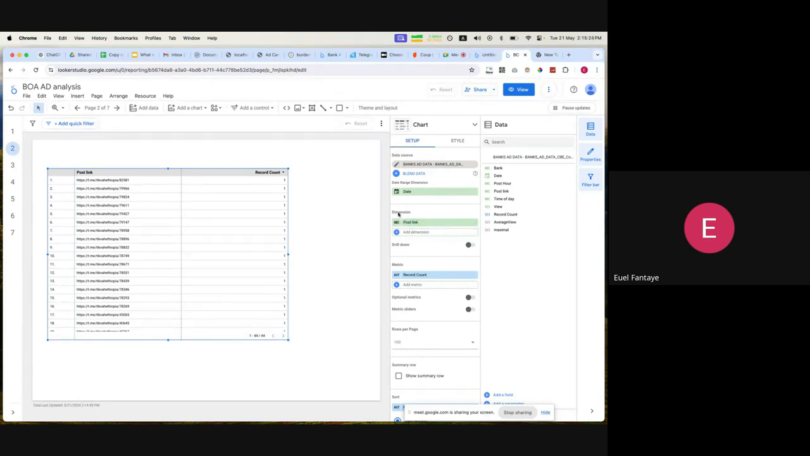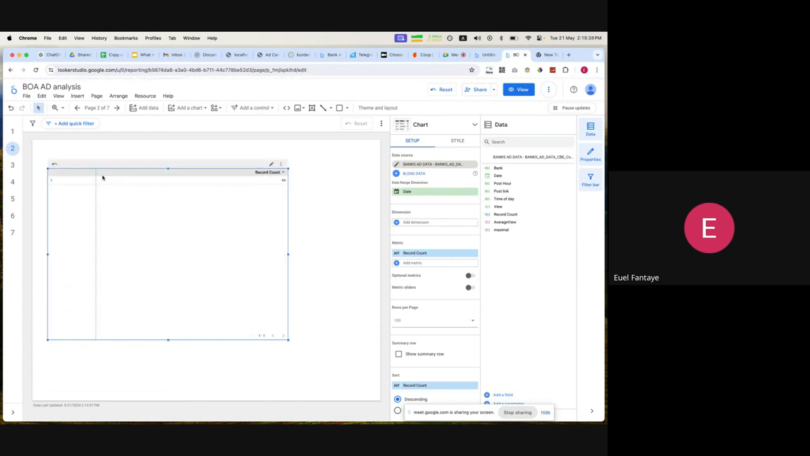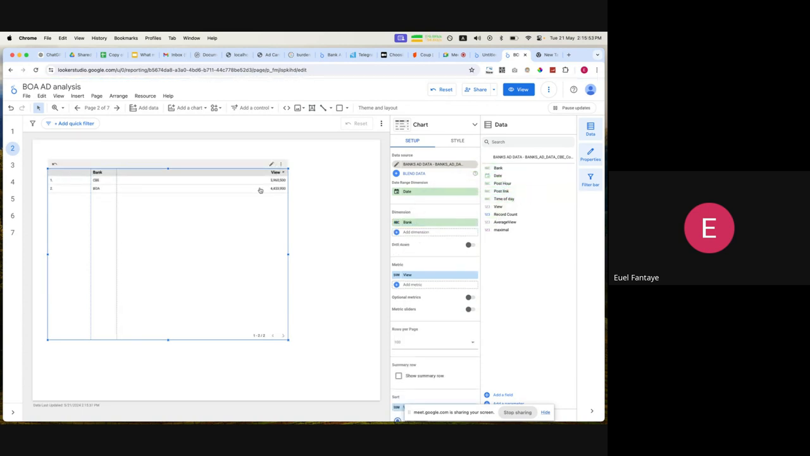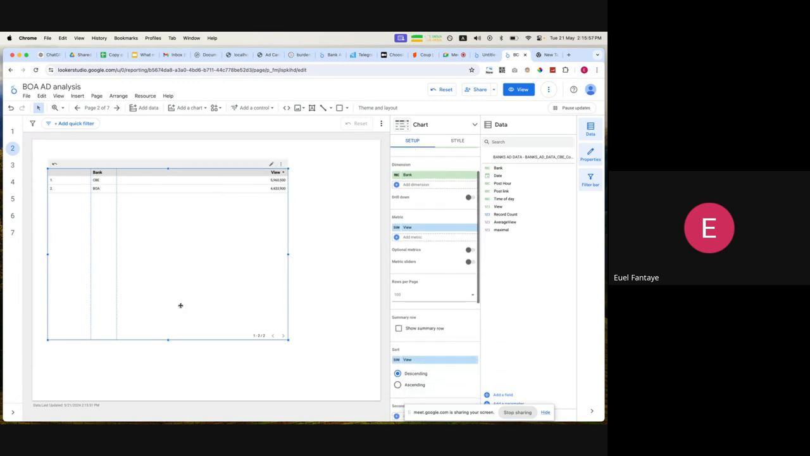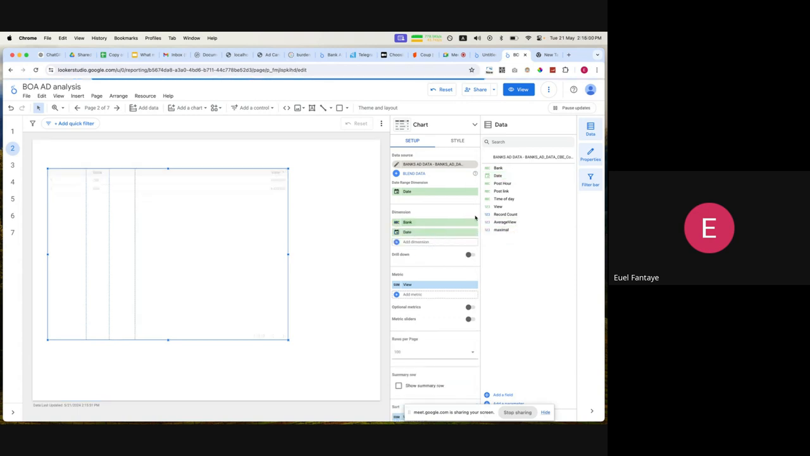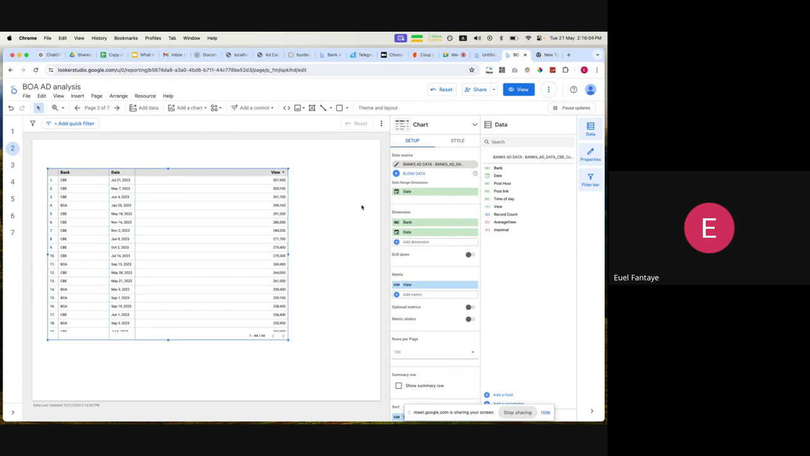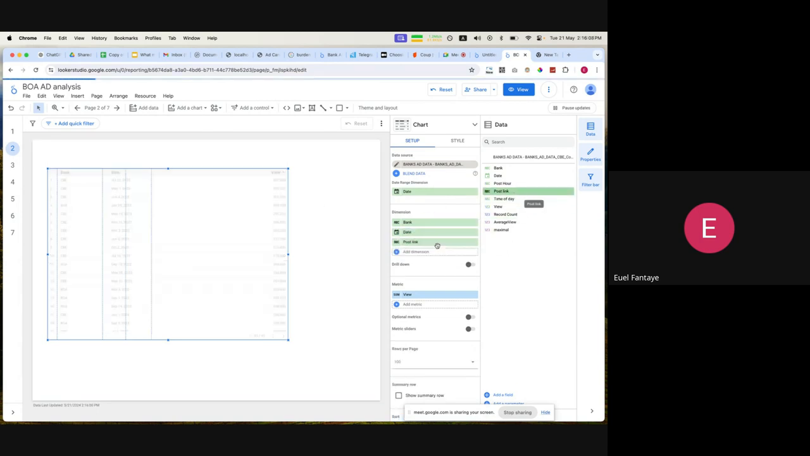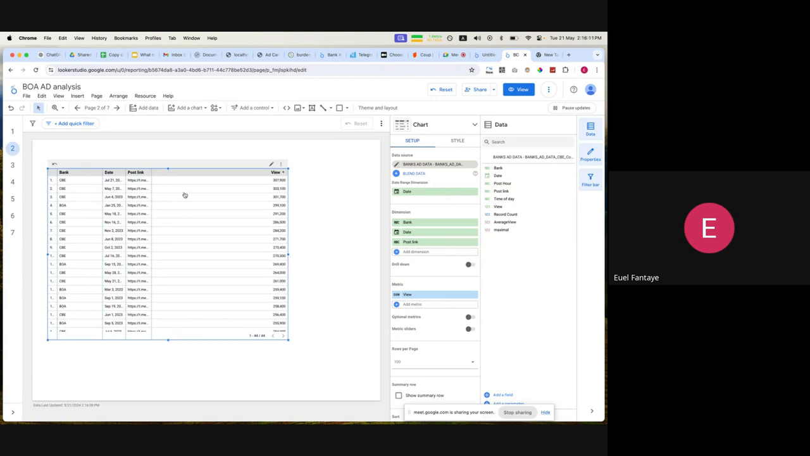I don't want this dimension to be here, so I will remove the post link. Now you can see there is nothing. In the metric, I can choose which metrics I want to show. Let's say view. Now this is the total view sum, but there is no breakdown. For the dimension part, you can click and choose from the columns you have, or drag and drop. For example, I can choose the bank and see the total views broken down like that. If you want to see the date too, you can add multiple columns and see how it adds. This is the simplest way to understand how the columns function.